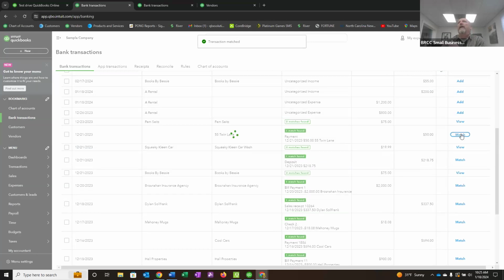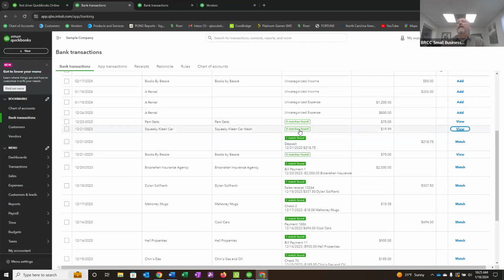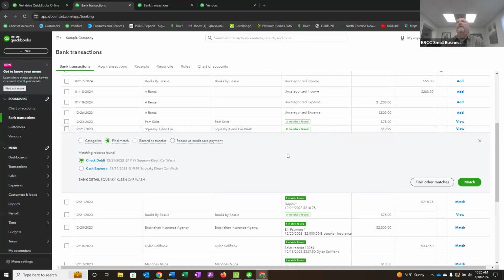Going to match that. Now, when it says two matches, that means that you've got to choose. On this squeaky clean car, I paid them $19.99. In the register, it sees two 1999s. One's recorded as a cash expense and one is recorded as a check debit. So I'm kind of looking at the dates, 12/21 and 12/21. So I'm going to match it with that.